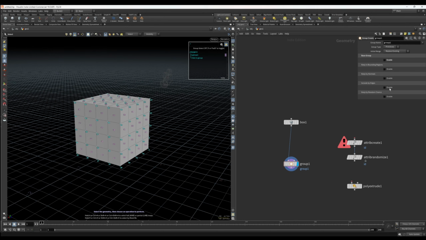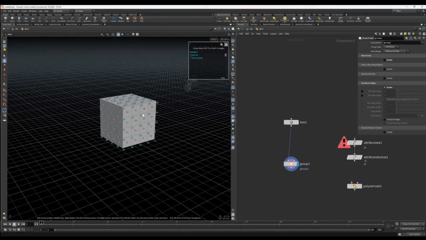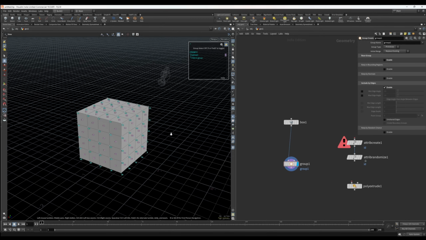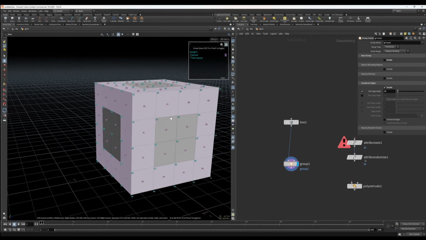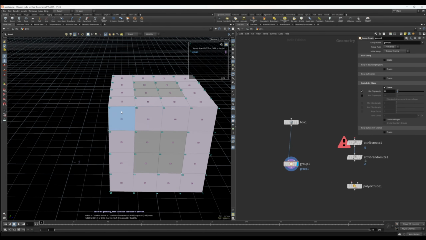So do this one as well, so we can include by edges. Include by edges works on primitives or edges. Does it work on points as well? It might, but basically it'll measure the angle between two elements that you're trying to use, and it'll calculate that as well.